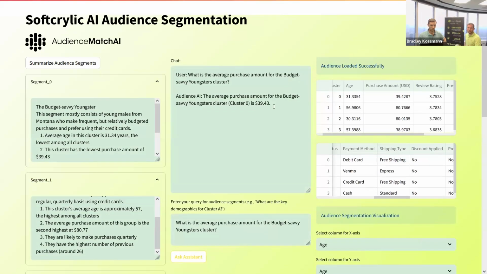We've tried this across a number of different data sets, and it hasn't hallucinated yet because we have some techniques for getting the data ingested in such a way that it doesn't choke. Cool. So we see that we got the right answer, 39.43. That's what's telling us in our segment overview, and that's also what our aggregated quantitative data is telling us right here, 39.43. Cool.